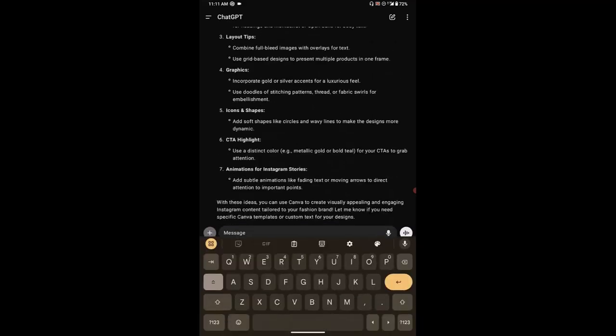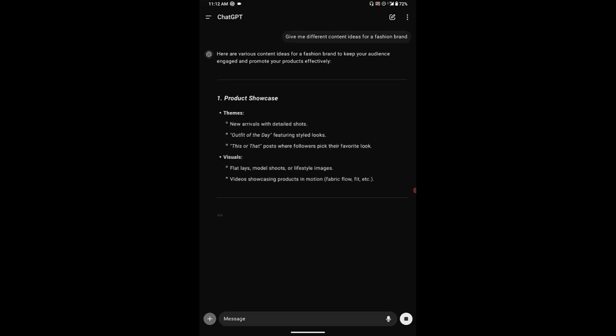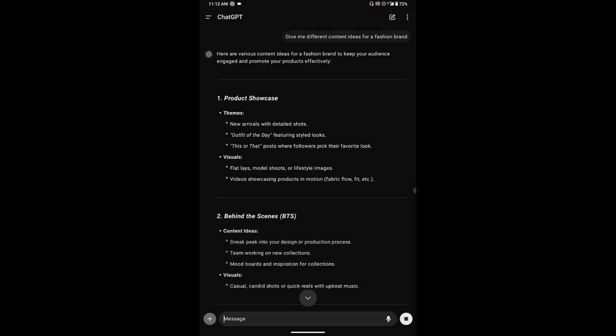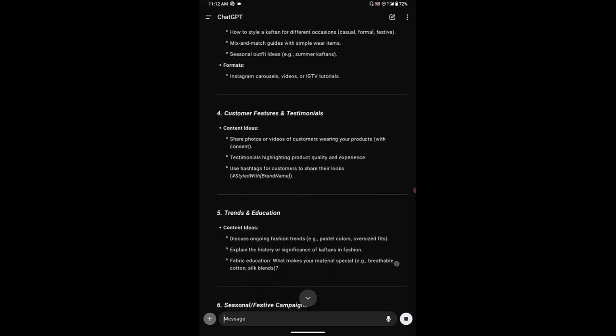So give me different content ideas for a fashion brand. So yes, prompt this as well. Let's see what it brings for us. So here are various content ideas. Here we have a product showcase. So we could start by getting different content ideas, and this way we get to choose which one to work on. Then you say new arrivals with detailed shoots, outfit of the day, featuring styled looks and all that. So this would give you a detailed content strategy and content ideas to use.